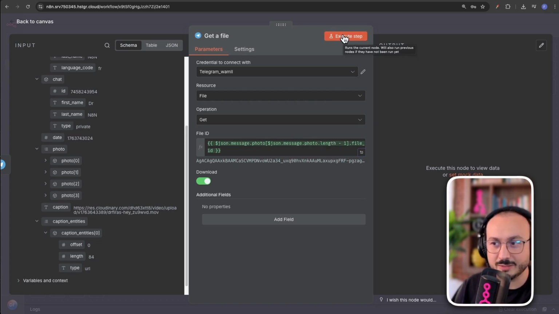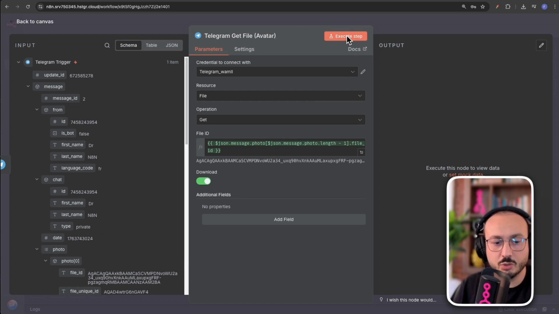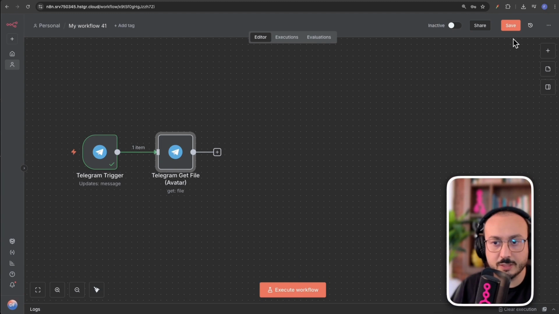Look here, when I execute this step, by the way, always remember to rename your node. When I execute it, you'll see, so there, we'll maybe click here, save, always remember to save.